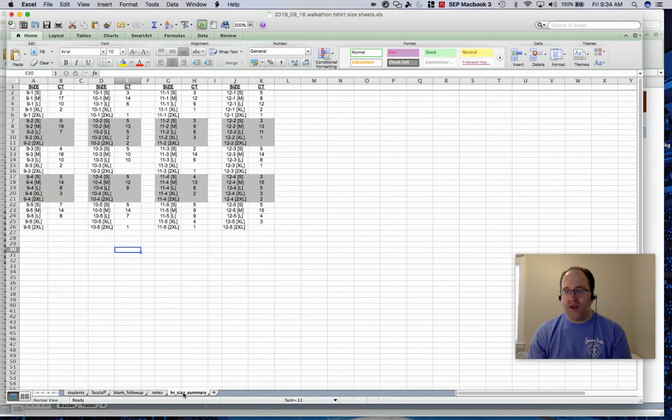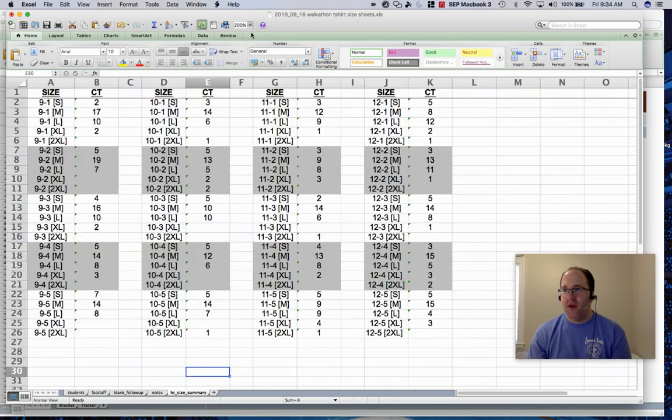And then let's look at the homeroom size summary. If you remember, this sheet was meant to be able to print out when we're trying to take piles of t-shirts and bag them together for each homeroom. So I know that in homeroom 9-1, we had to send 2 smalls and 17 mediums and 10 larges and 2 extra larges. How did we do that? This is not a number. This is a formula.